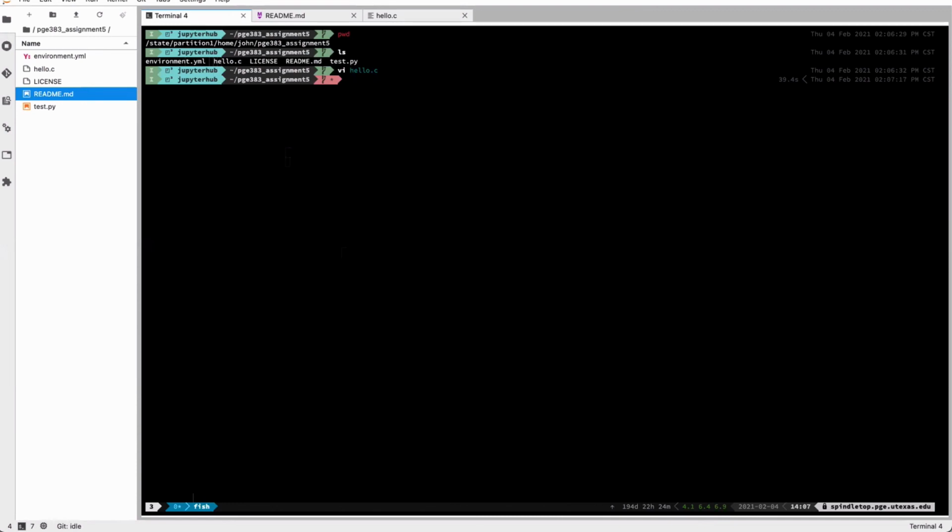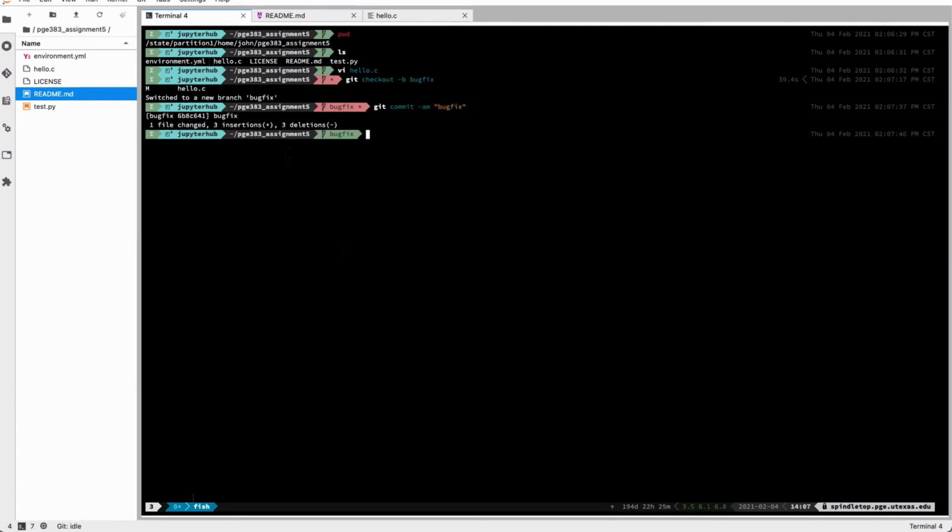So from here, I would follow the git commands to create a new branch. Make a commit. And then push that branch back to GitHub, go and open a pull request. I'll leave that part for you guys.